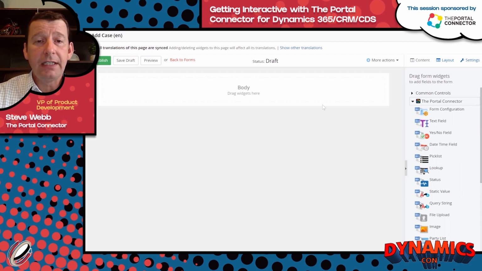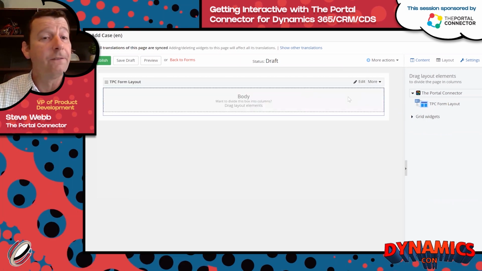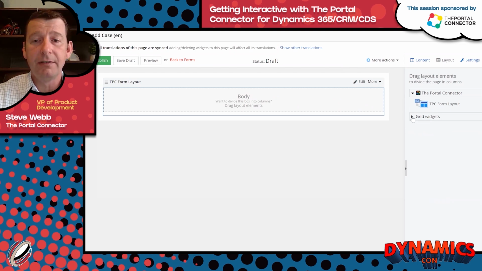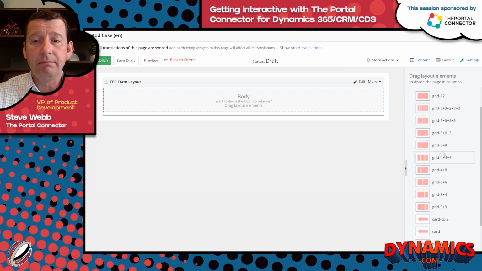So I'm going to build out a form here. What's nice about this is I'm actually going to change the layout. So instead of having just one column, I'm going to go over to my layout side of things and open up my grid widgets. Well, first thing I'm going to do is actually drop one of these form layouts in there just to let the form know it's a Dynamics form.